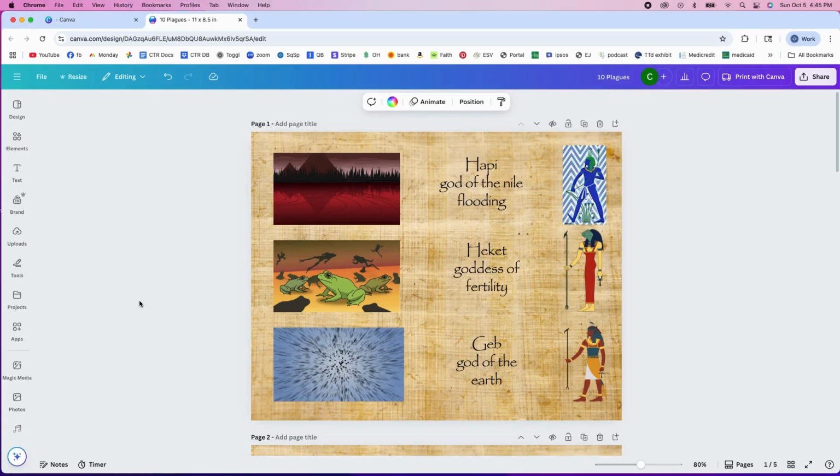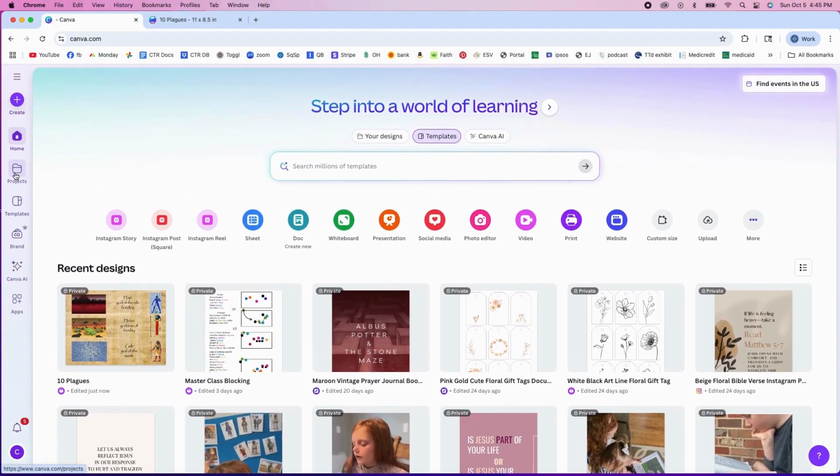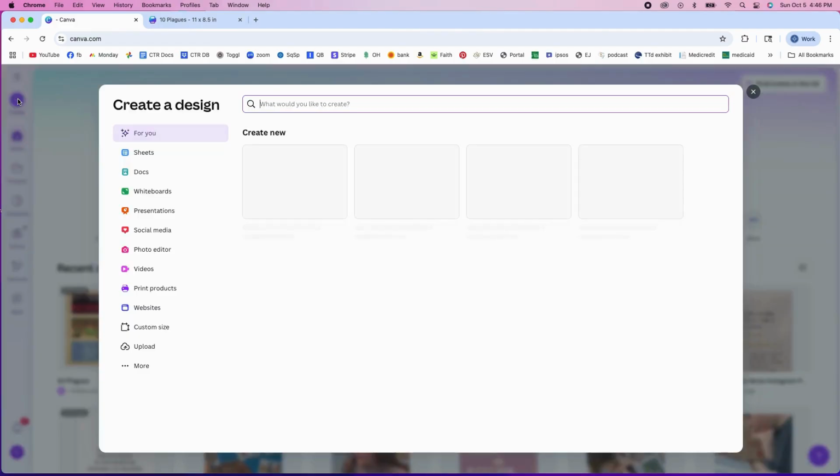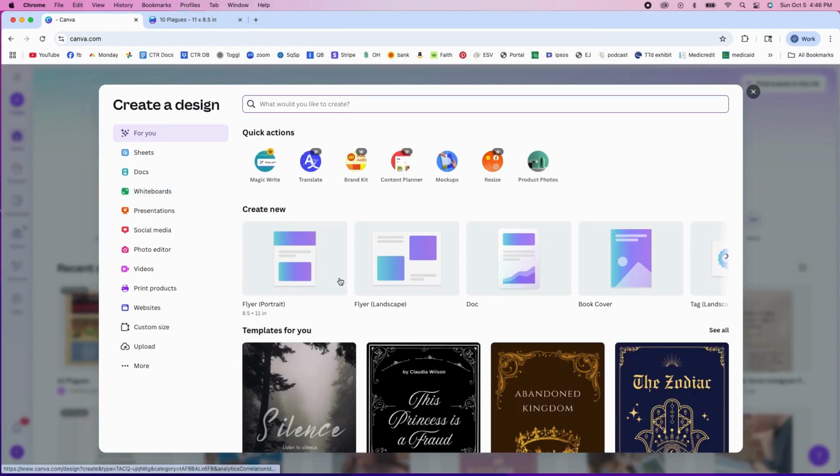Here is a really simple tutorial on how I use Canva when I'm using our Creation Revelation files. So my son was doing a presentation on Moses, and we were focusing on how the plagues were also an attack against the gods. So the first thing you're going to do is go to Create.